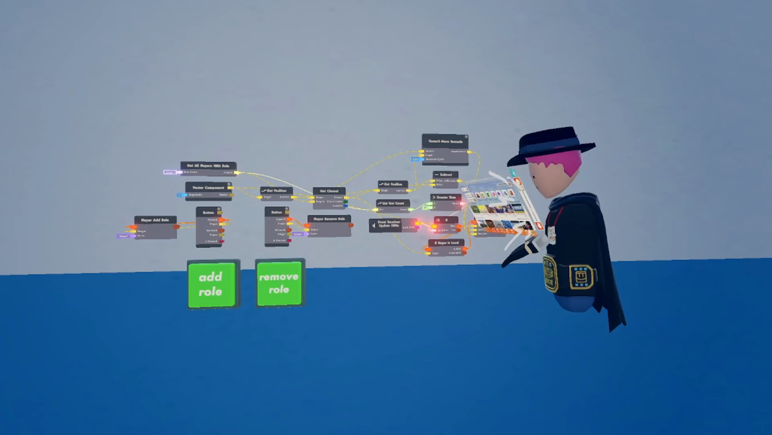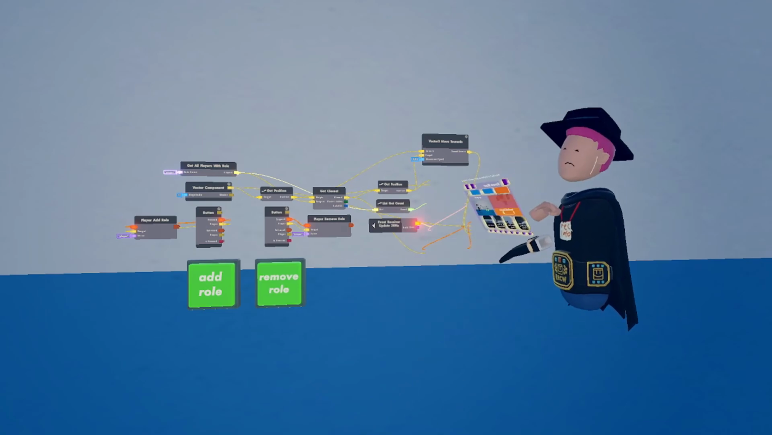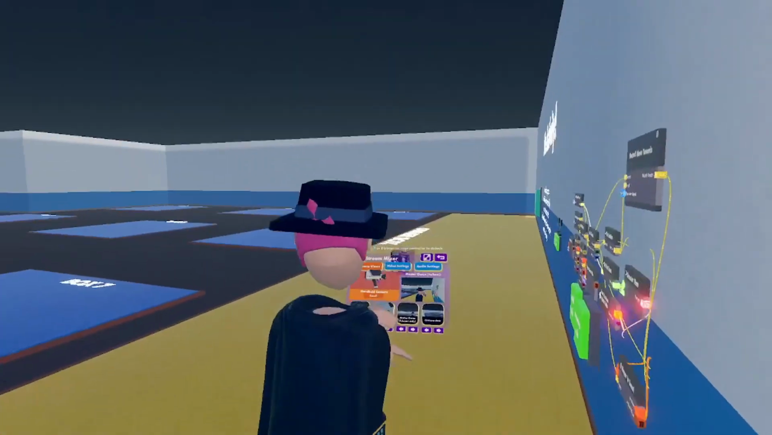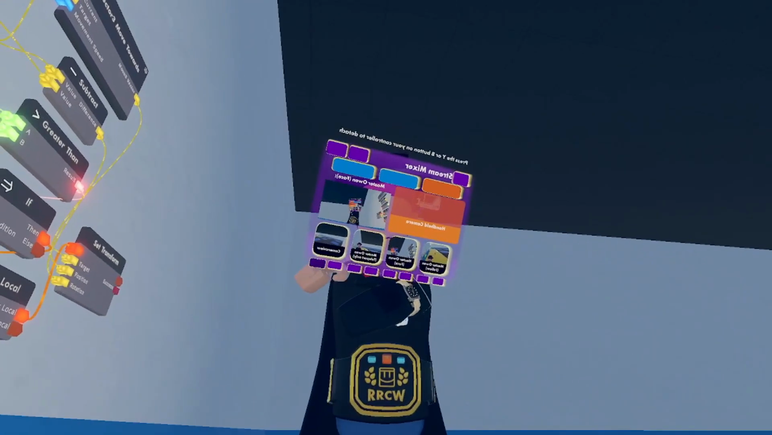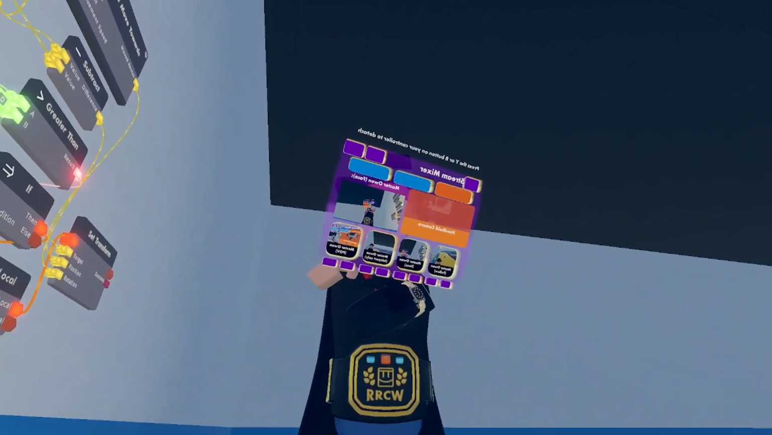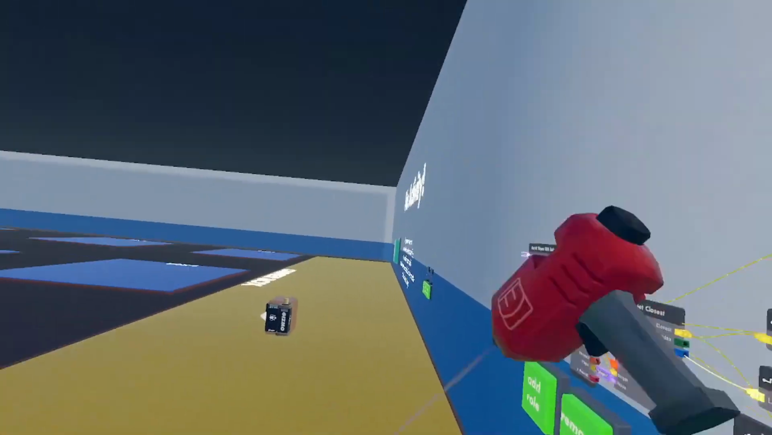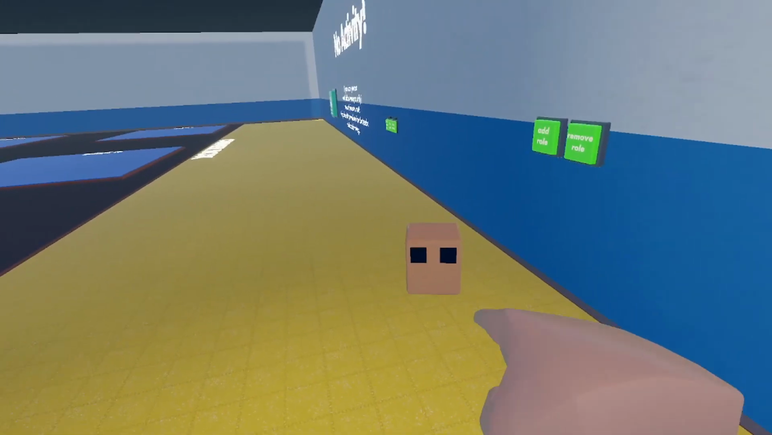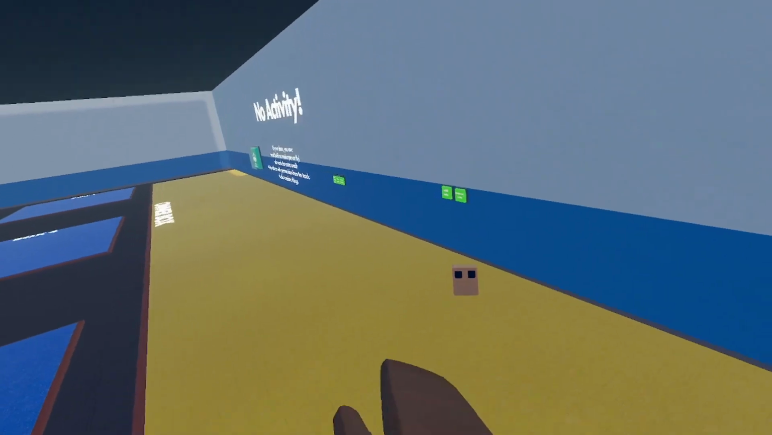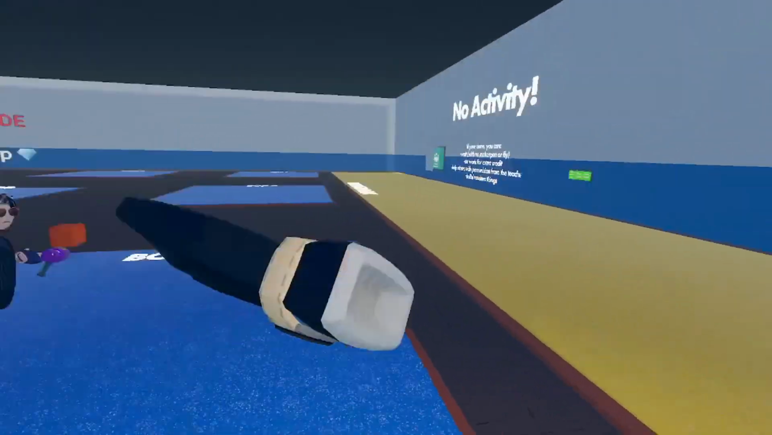Alright, I'm gonna put the camera back on me, and then I'm gonna be showing you guys that this actually works. POV. There we go. Alright, so when I add the role, Bob will now start following me wherever I go.